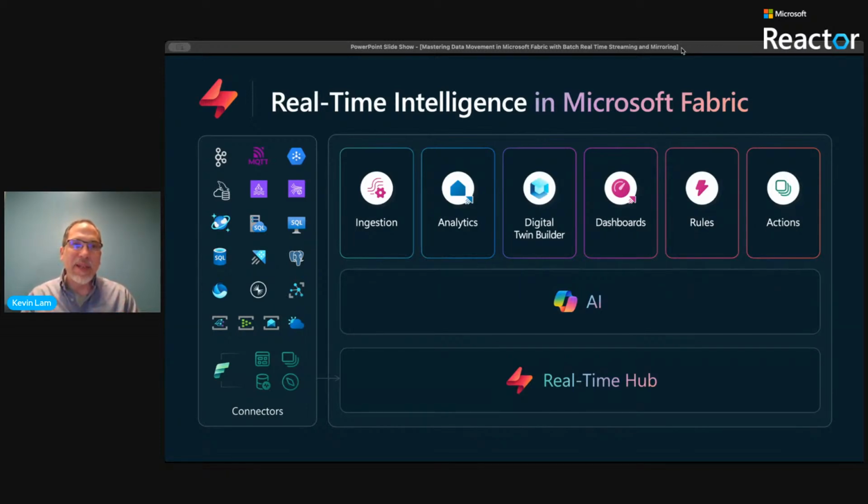starting at the top, the first part is ingestion. We want to be able to acquire that data. And behind ingestion is the event streams items. The event streams items is responsible for the streaming connectors and being able to ingest that data, as well as stream processing, so that as that data is coming in, we can process that on the fly.